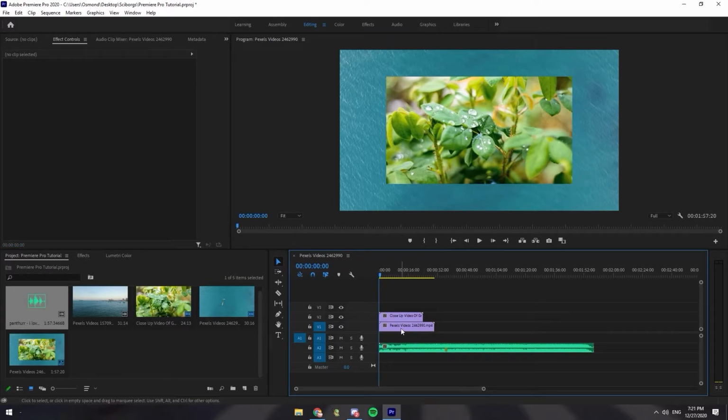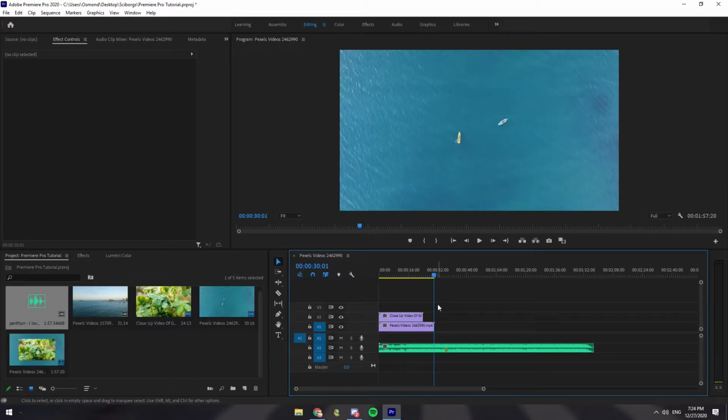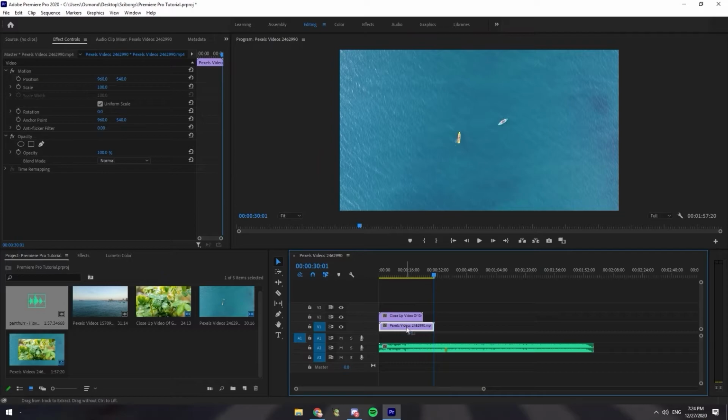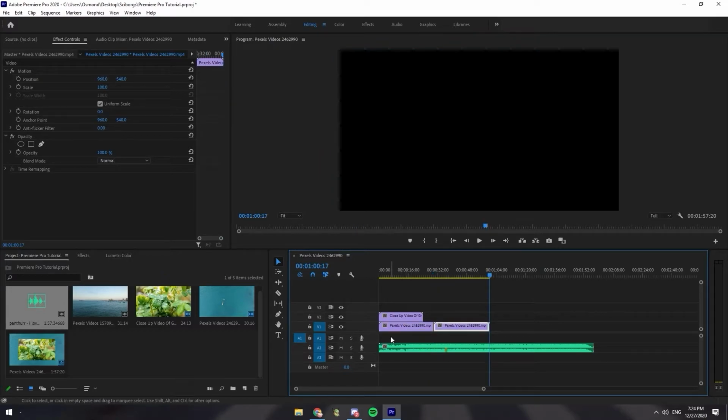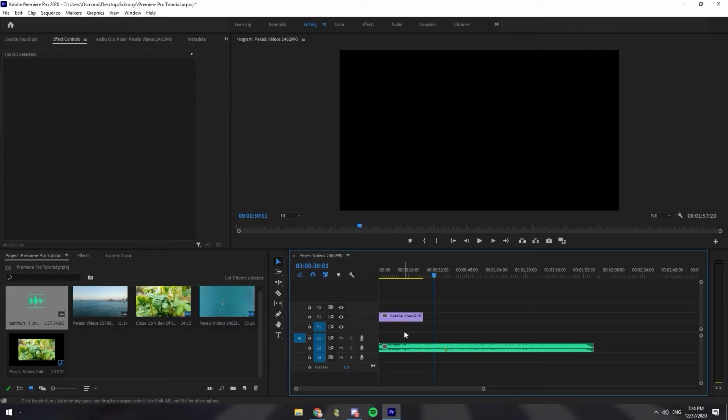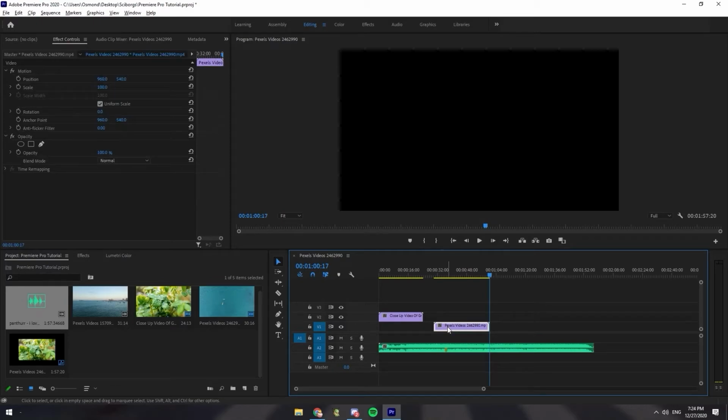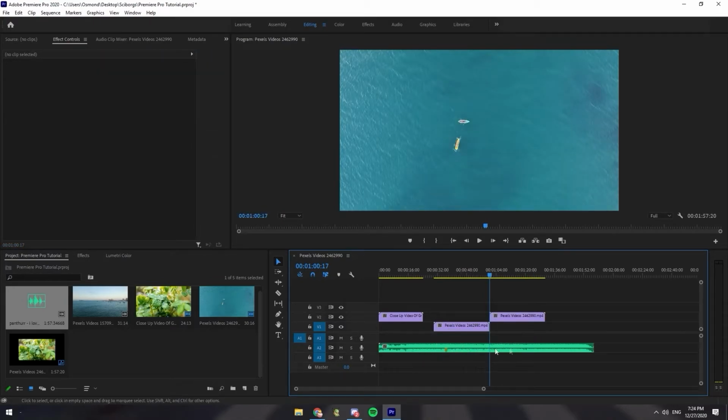To delete videos, it's pretty easy. You just click on them, delete. To duplicate your files, you would select it, Control C, Control V. You could also cut your file by Control X and Control V. And then you could also duplicate it by holding onto Alt and then dragging your file. This can be done with audio files as well.